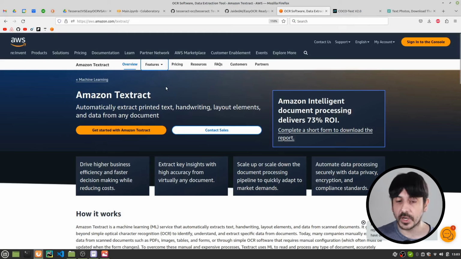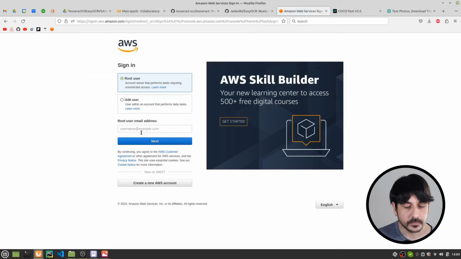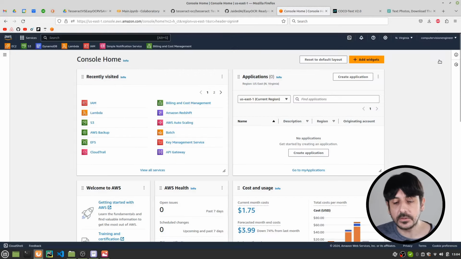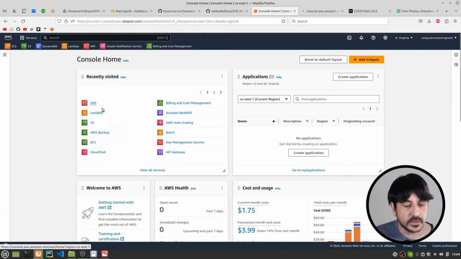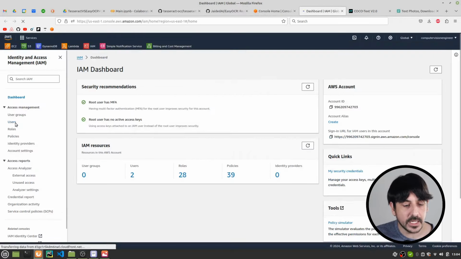use Amazon Textract. This is going to be a little more complex because we need to sign in into our AWS account and we need to work into our AWS account. So let me show you. The first thing you need to do once you are logged into your AWS account is going to IAM, and we are going to create an IAM user.